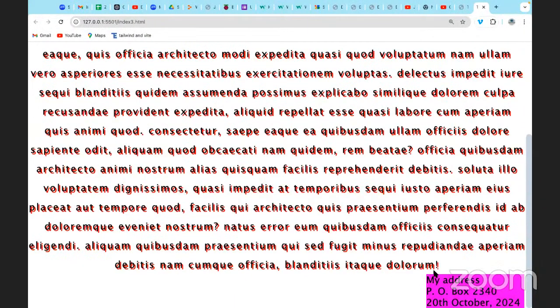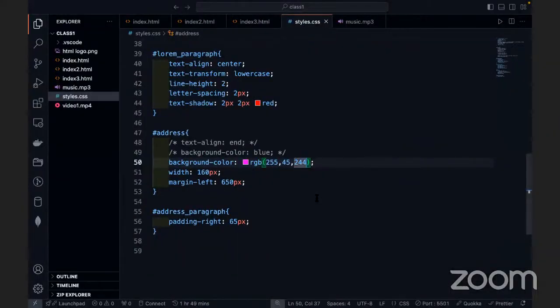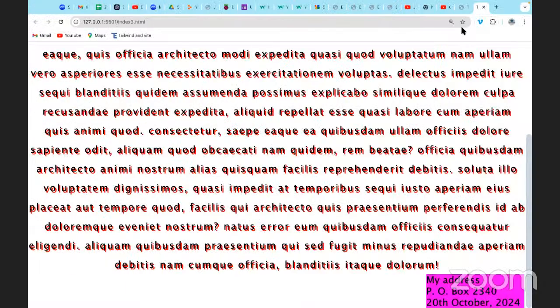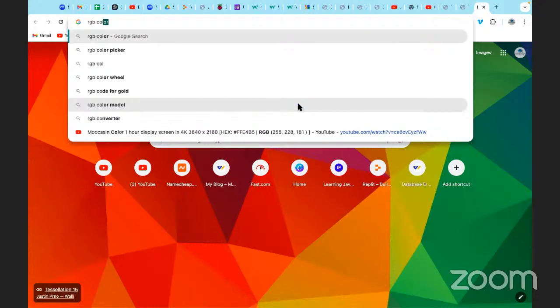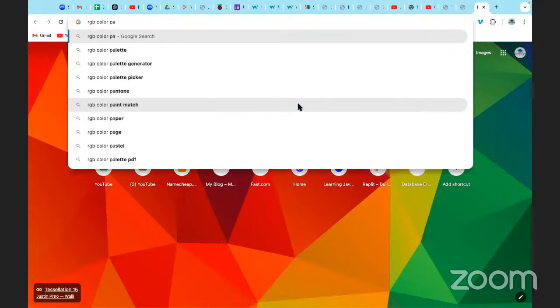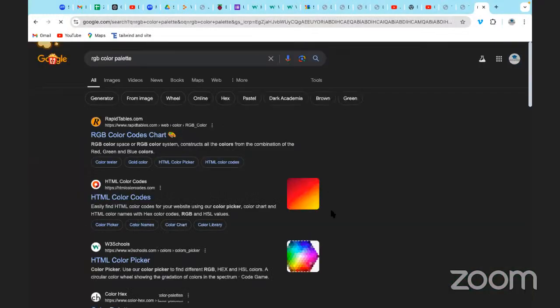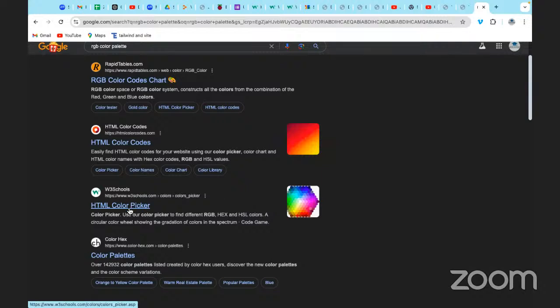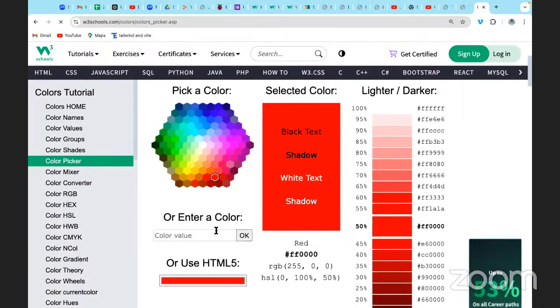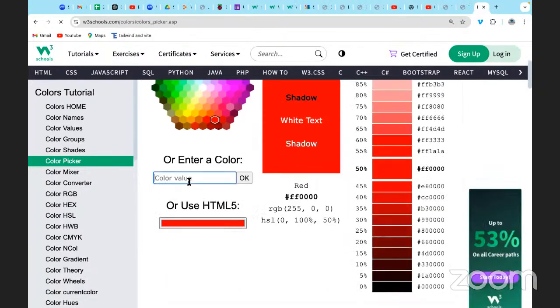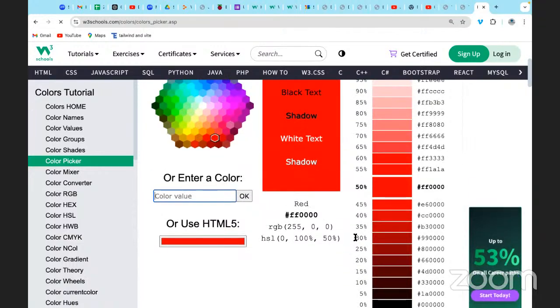You can even go online to see the RGB colors for whatever you want. You can get a color palette online, so you can search RGB color palette, or maybe color picker. You can come to W3Schools to use their color picker. So you are going to see the values, right?